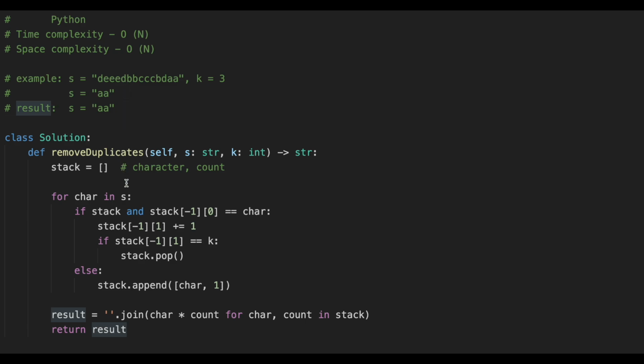So how are we going to solve this problem? We are going to solve this problem using a stack data structure. What we are storing in the stack is the character and how many times that character is repeated. We go over our string, and for each character we check: if the top character in the stack is not our character, then we just add that character with the value of 1.